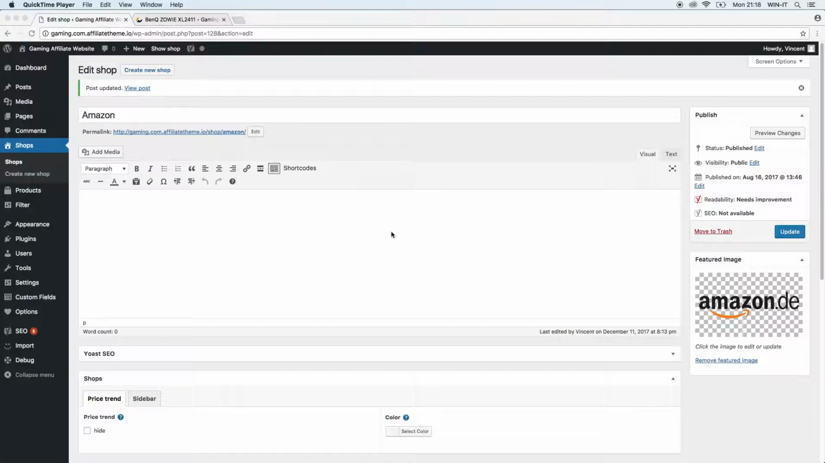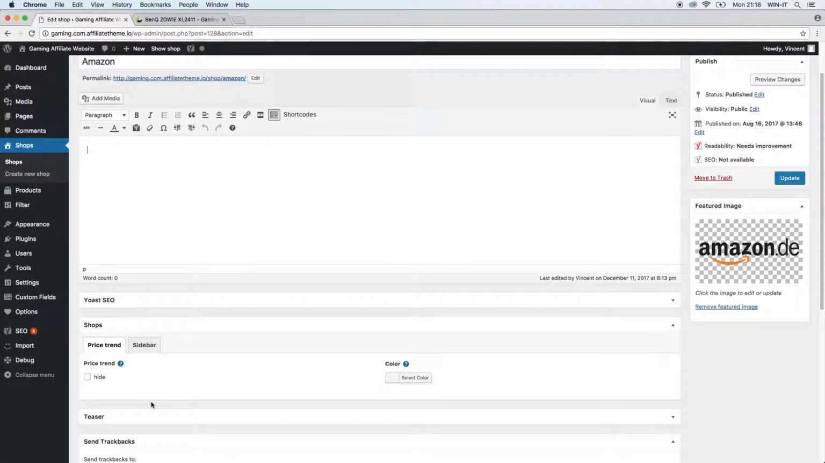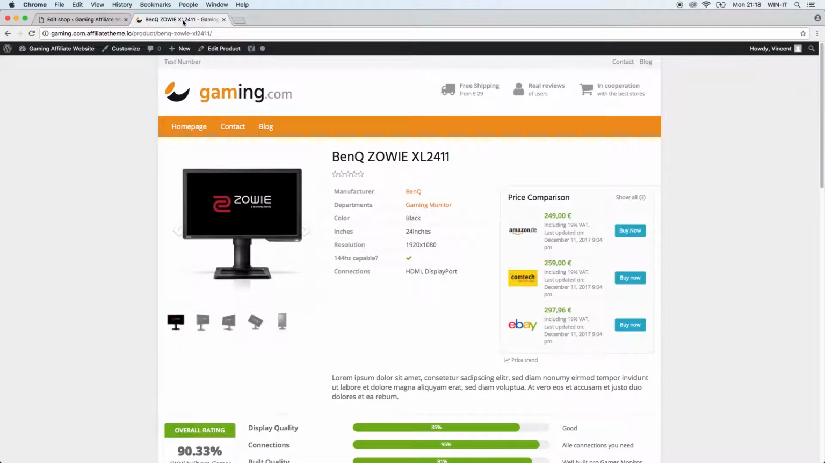So after we added our featured image for the Amazon shop, we still have a few other options to define. And they are down here in the shops section. First of all, we will deal with the price trend. So once again, what is the price trend? Let's go to a single product page for this BenQ gaming monitor we dealt with in an earlier video.